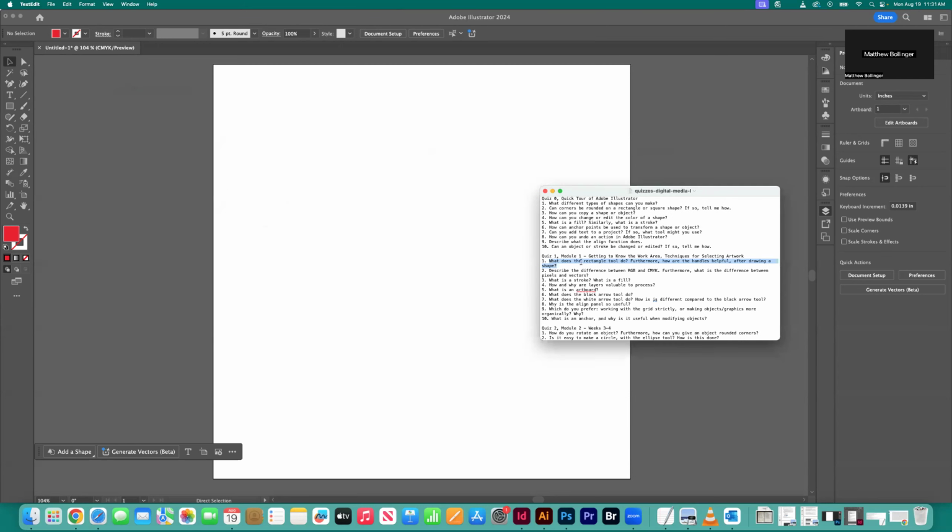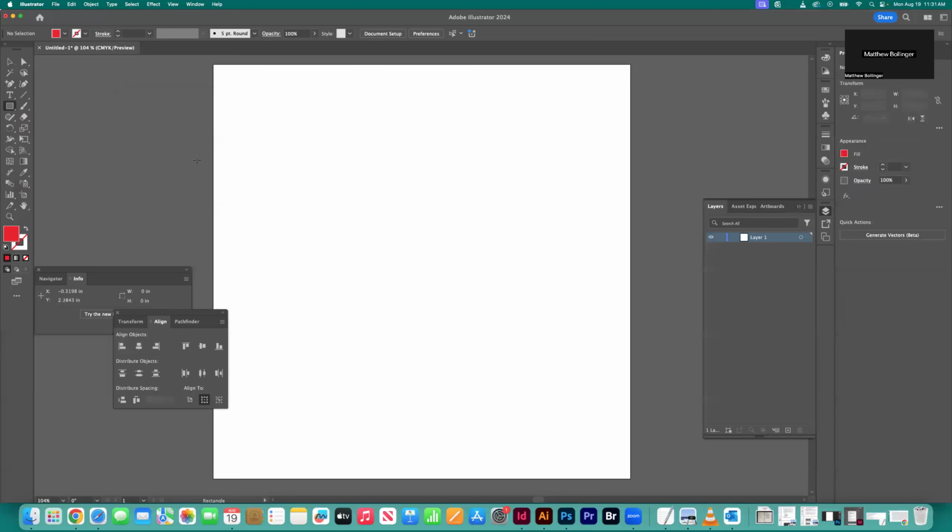So the first question: what does the rectangle tool do? Furthermore, how are the handles helpful after drawing a shape? If I come over here and select the rectangle tool, I've already got a red fill selected. I'm going to give that stroke a parameter. I'm going to use this green just for fun, and I'm going to bump up the stroke size from 1 point to 3 points, just so that we can see things.